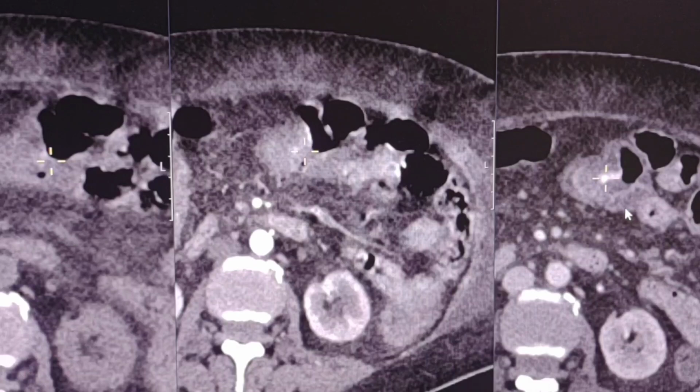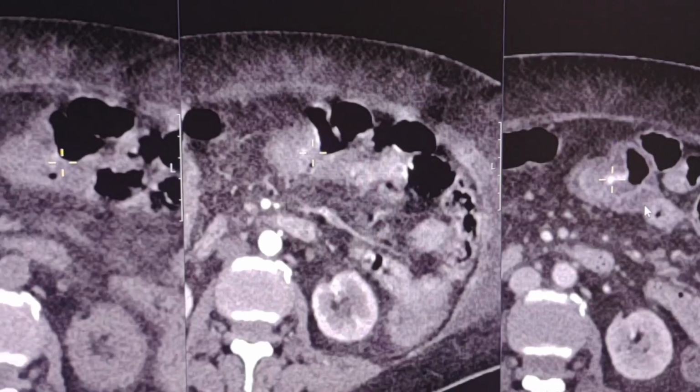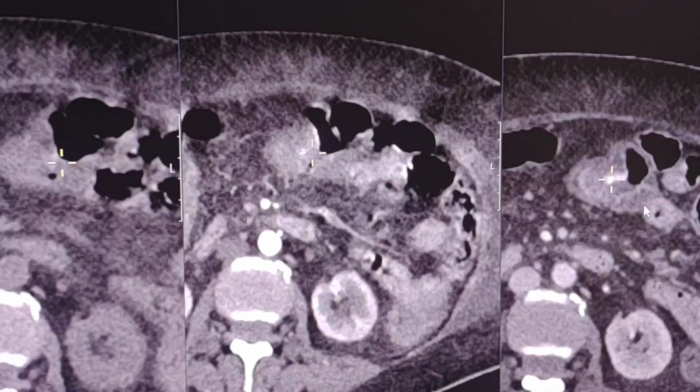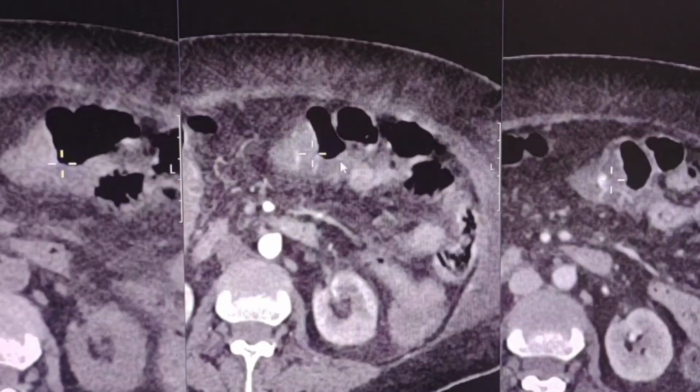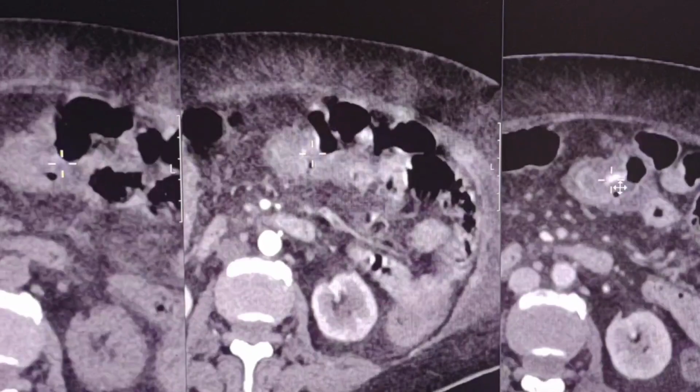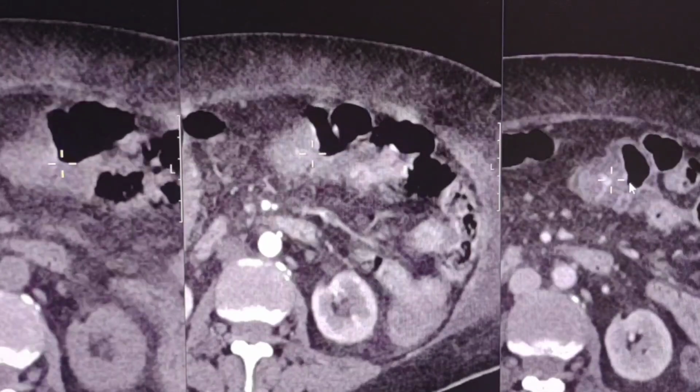And this is the right protocol to include all these three phases in the CT scan to rule out active bleed in the gastrointestinal tract. Sometimes active bleed needs some time to be depicted in the CT scan. It is not well depicted in the arterial phase, but it is very well depicted in the portal venous phase.